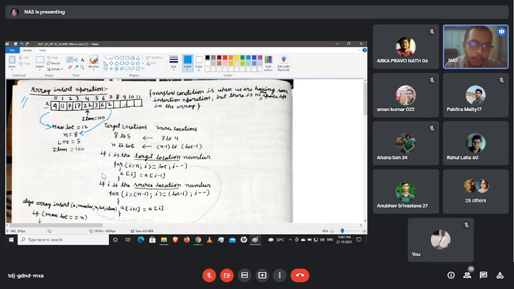Because if all the places are occupied, then we can't insert any kind of item within the array, because the array is already fully occupied. That kind of situation is called overflow. So what is overflow? Overflow condition is when we have an insert operation, but there is no free space left in the array.